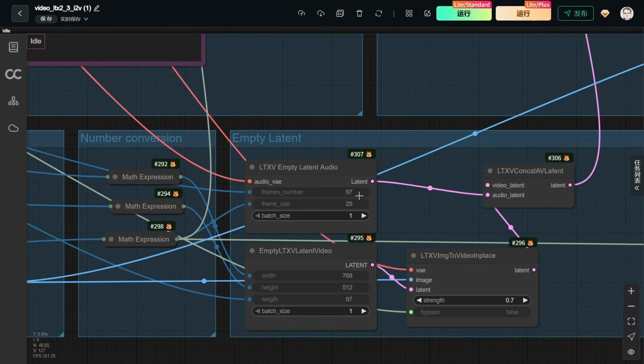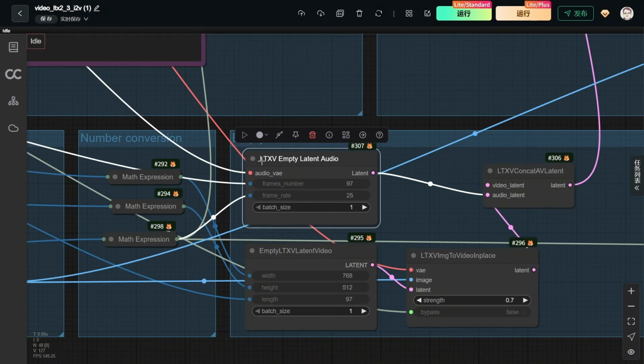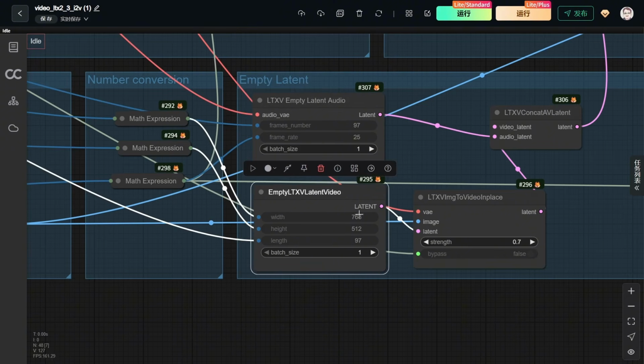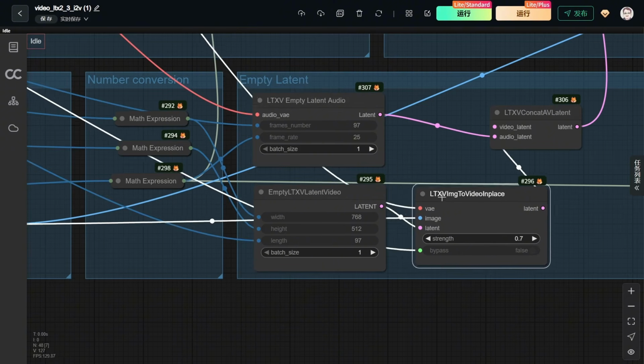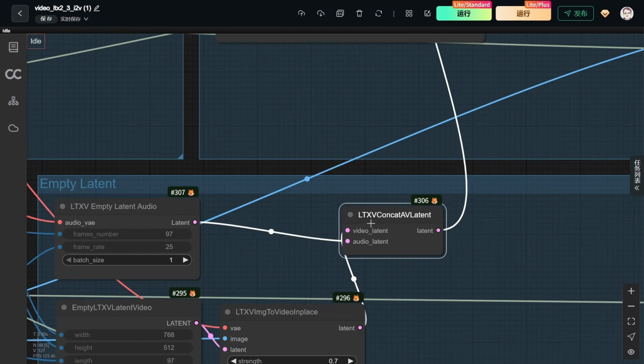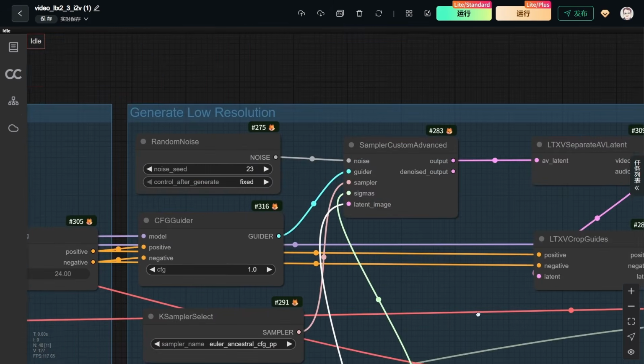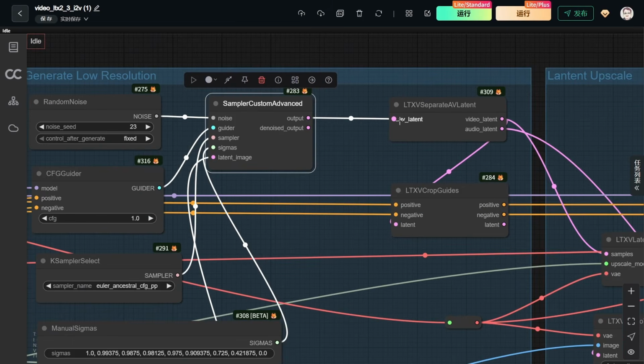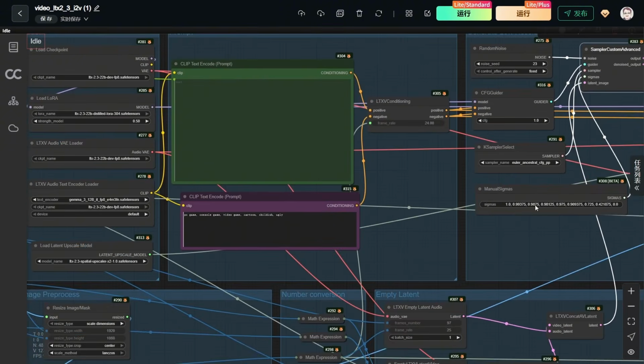Next comes the latent generation. For the audio latent, we just generate an empty one. For the video latent, we also start with an empty one, but we need to inject our reference image into this latent space. Then we combine the video and audio latents and pass them into our sampler. At this point, we get our baseline sampled video. In this video, the audio is fully generated, but the video resolution is only half of what we want. So we need to further upscale the video.